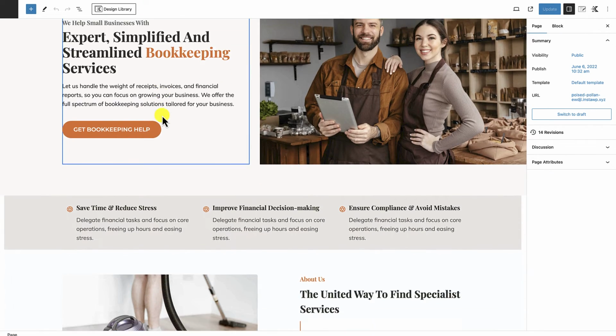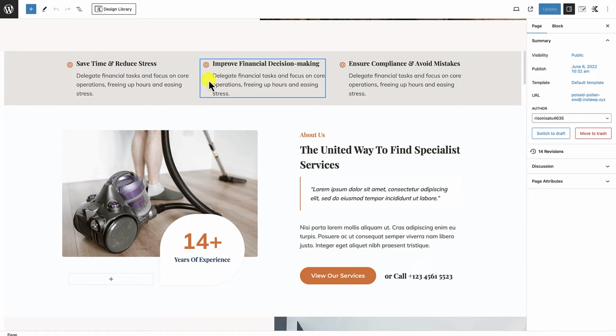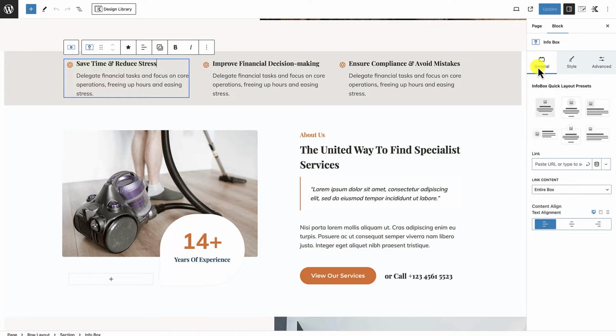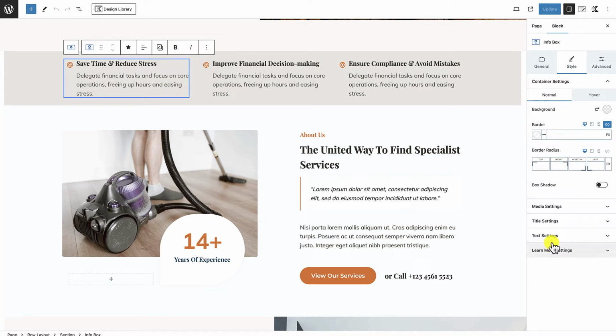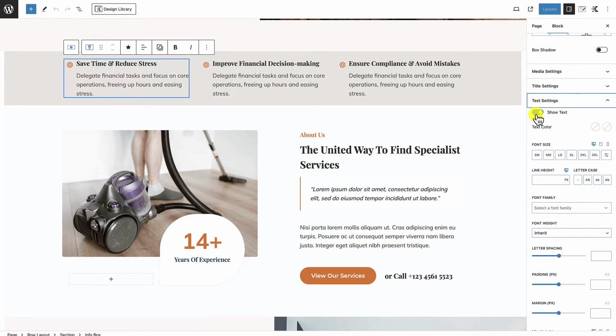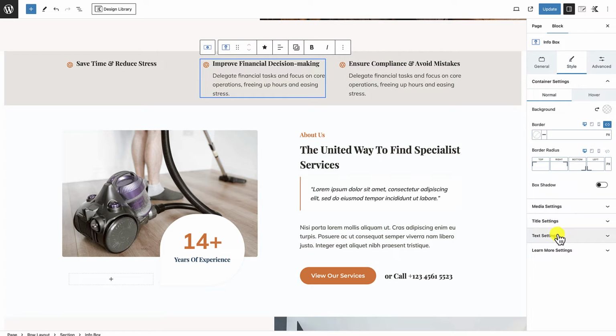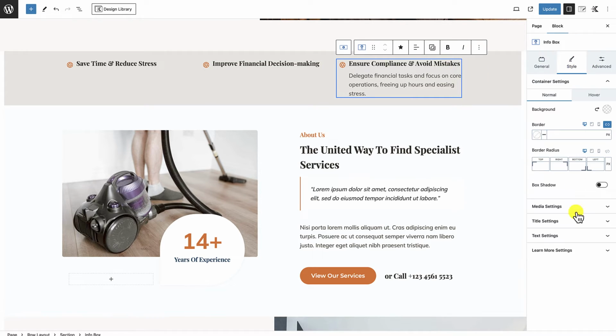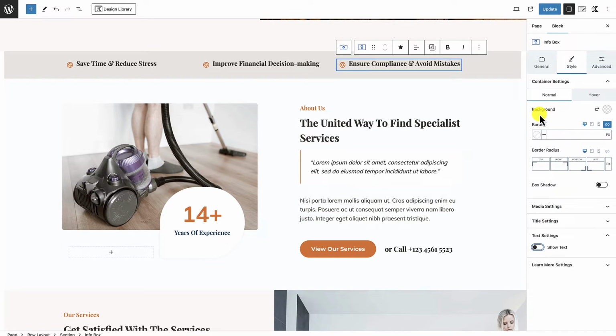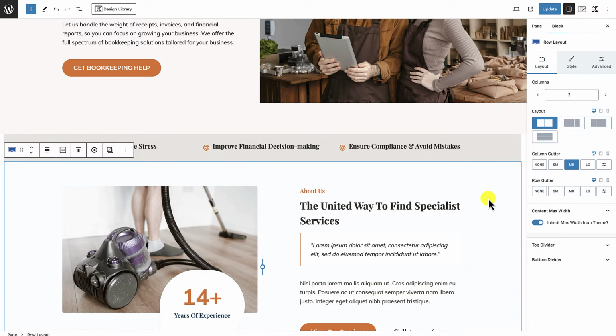Sometimes you can actually have it look a lot neater if you don't have the descriptions in here. So I'm going to select the info box, move over to the right, click on Style, go to text settings, and turn off the text settings there. Move to the next one, style, turn off text, and the final one, turn off the text. So sometimes this can look a lot neater, right?